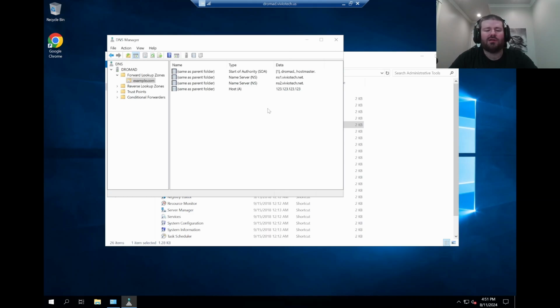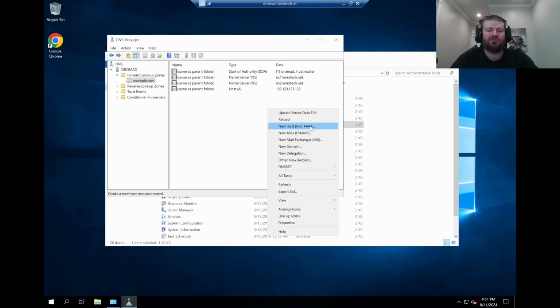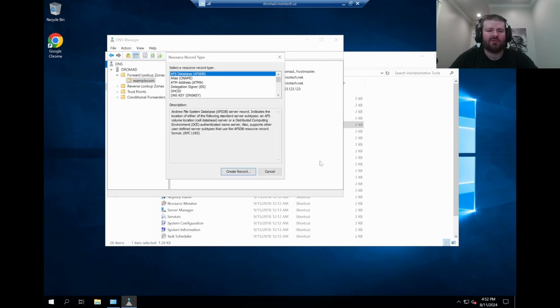But what about other resource records? So I mentioned you can do A record, CNAME, MX. For other types of records, there is an option here for other new records, and if you click on that, it will give you a huge list of different records you can choose from. And one of the most common records that people have asked about that they couldn't find, it's very easy to overlook because it's all the way at the bottom, and that is a text record.